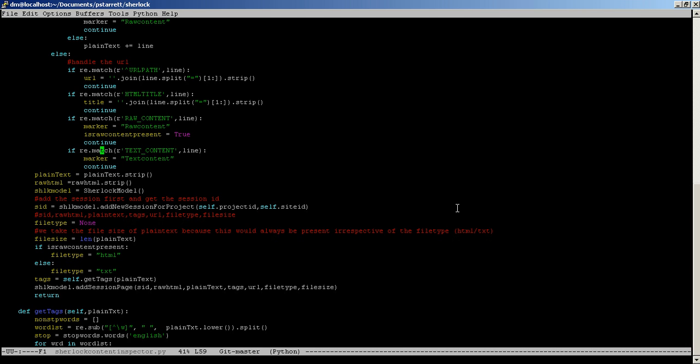But if you were to download a text file, it does not contain raw content, because there is no such thing as a raw content for a text file. It contains only text, right? I hope you're understanding what I'm saying.